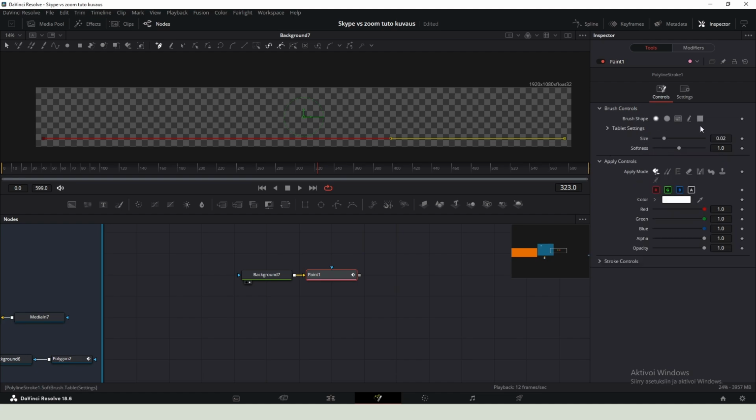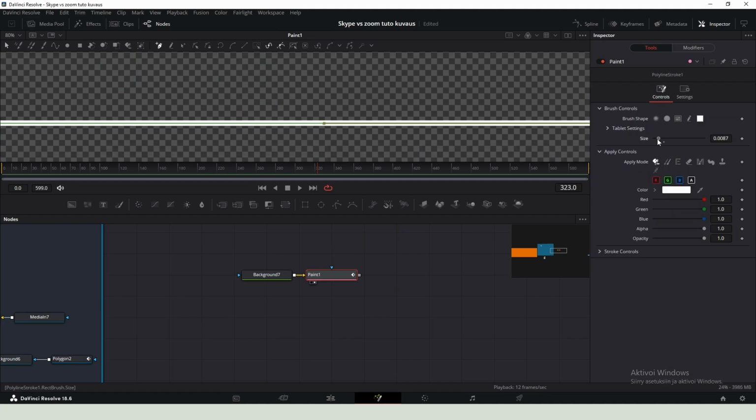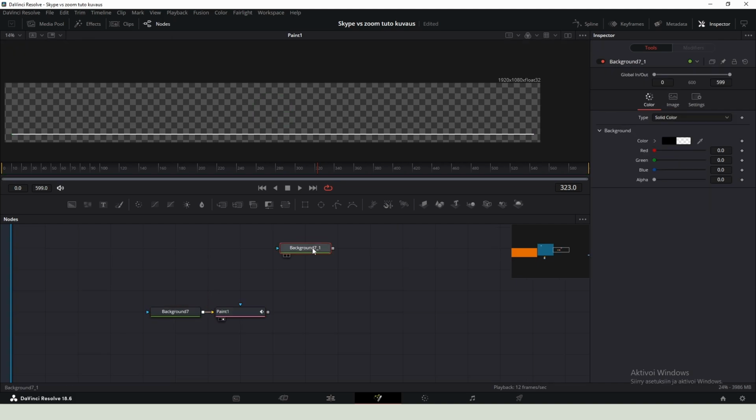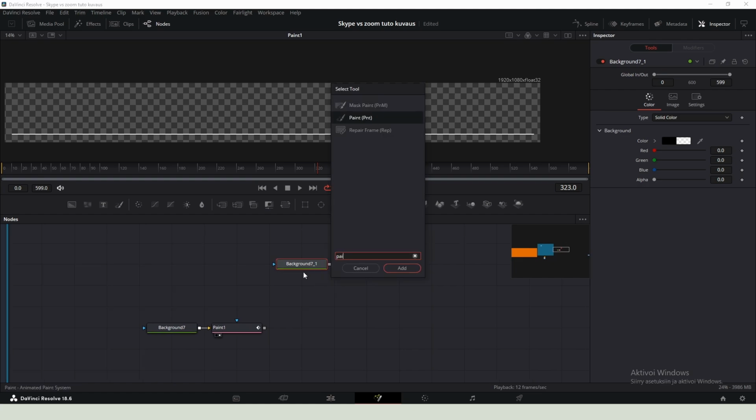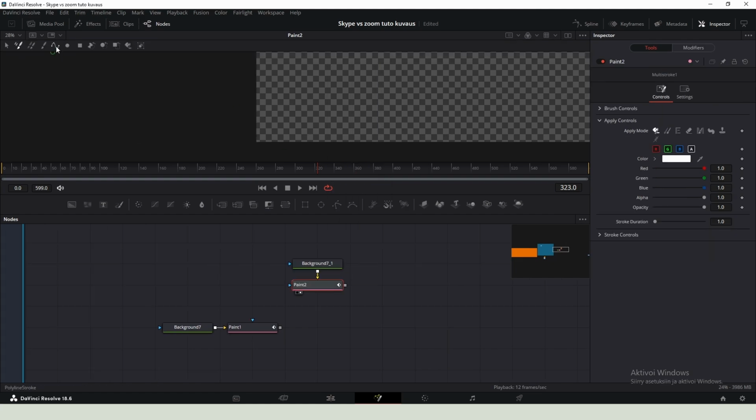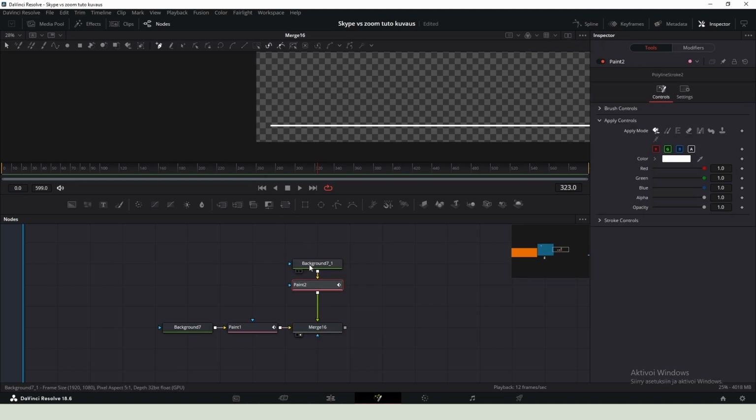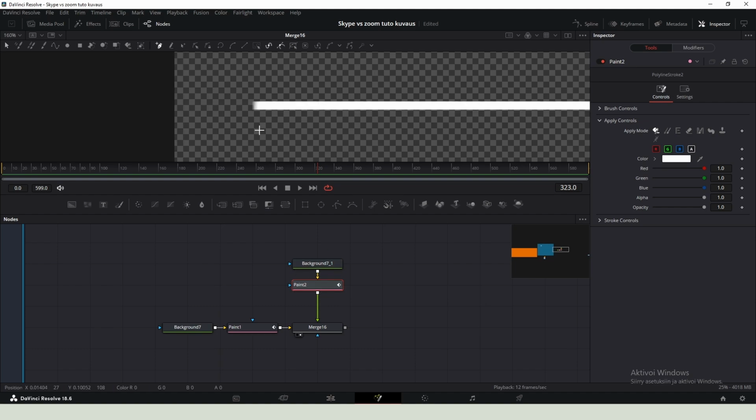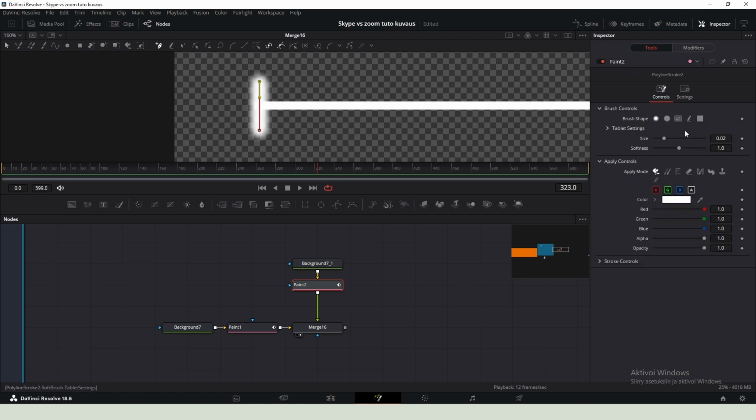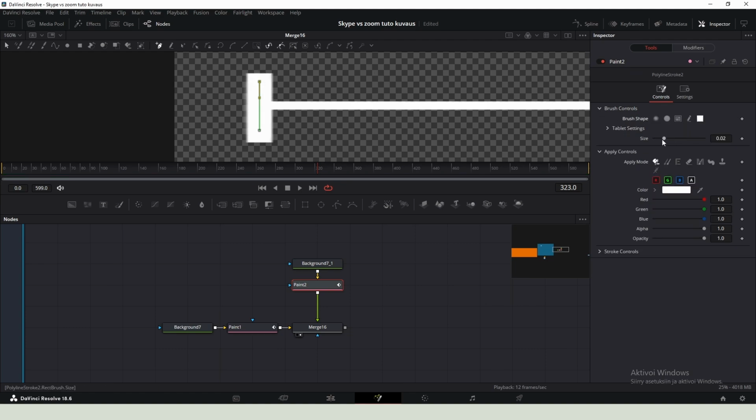Then from brush controls, set the brush shape to this square. Then decrease the size so it's just a thin line. Then copy this background node right here and create another paint node. And then select this path option. And before we do anything, you wanna merge this here and actually put the merge to the viewer so we can see this horizontal line. Then select the paint tool and create a line like this. Remember to press shift. Then from brush controls, change the brush shape to square and decrease this size so it's just a thin line.